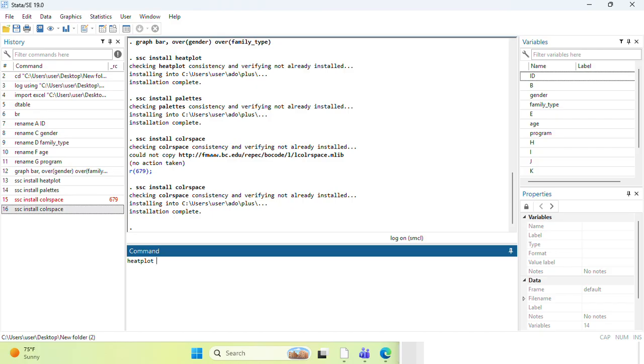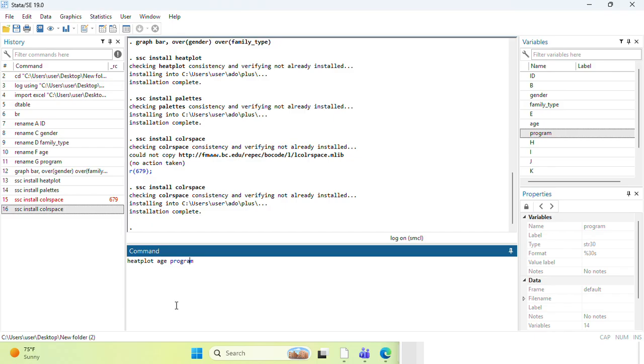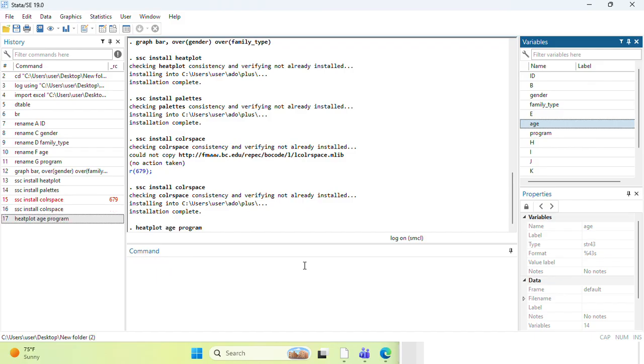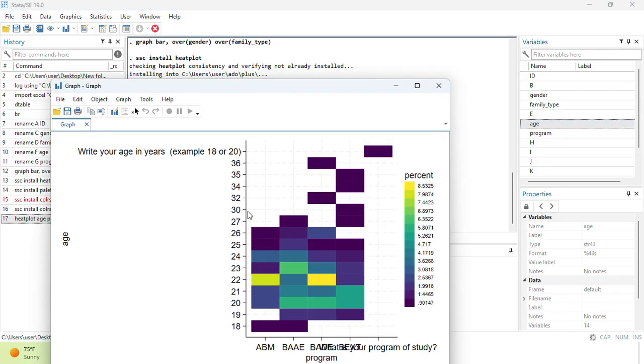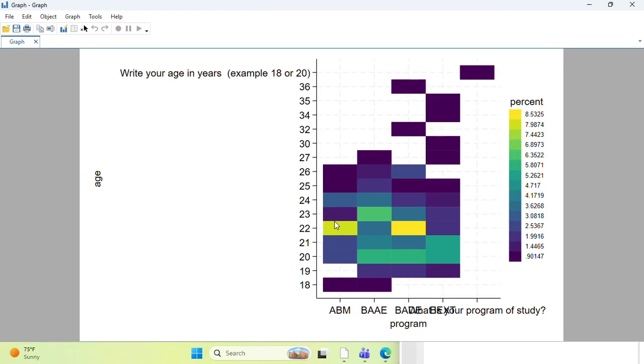then space h, space program. We have to write that again. Here we have successfully created our heat plot.